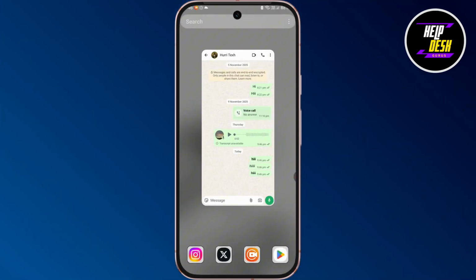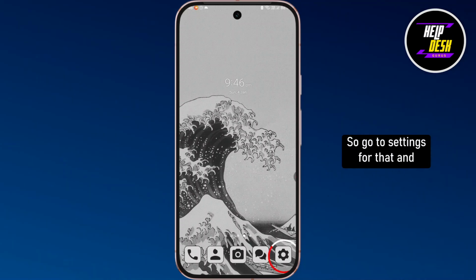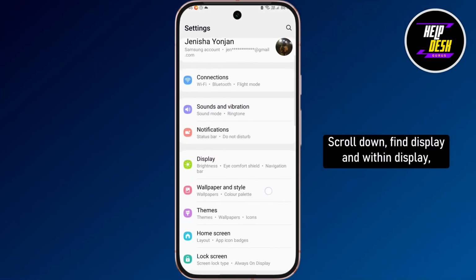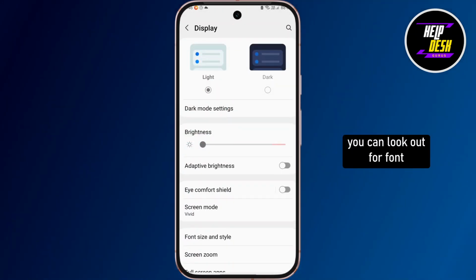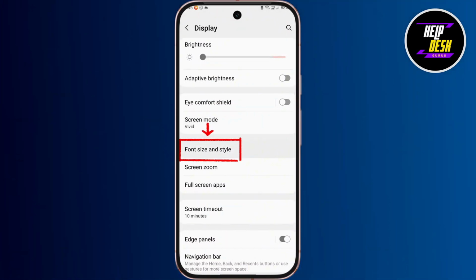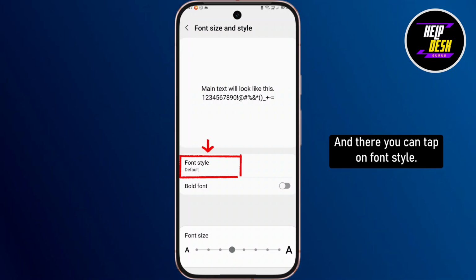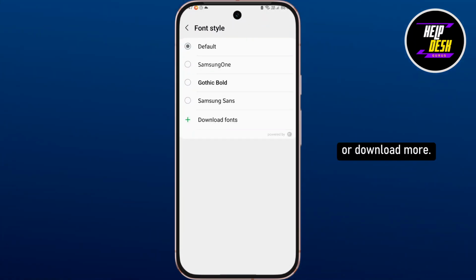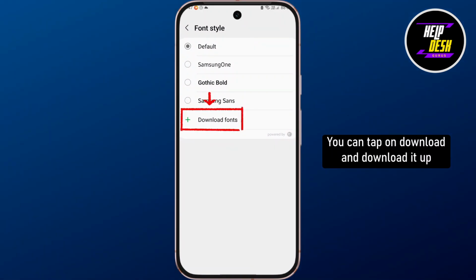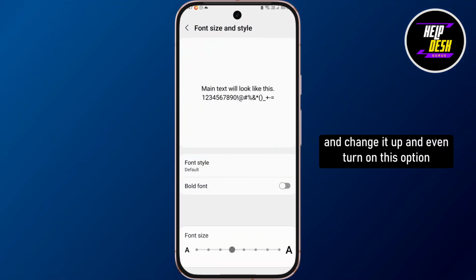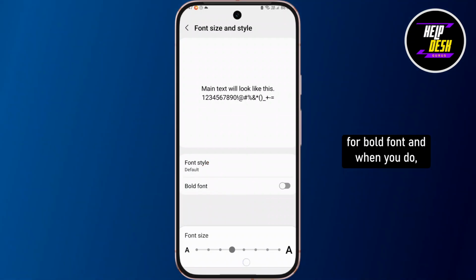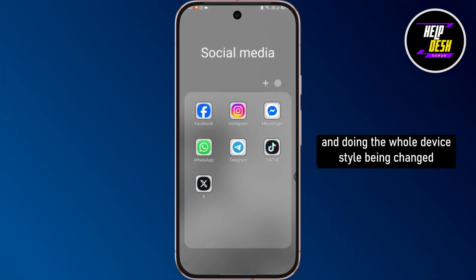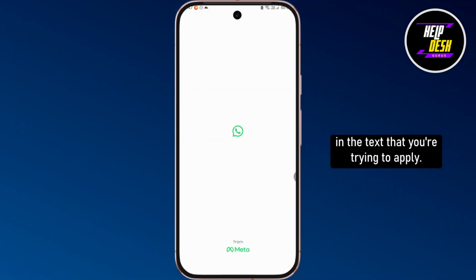Apart from that, you can use your phone settings. Go to settings, and look for the display option. Scroll down, find display, and within display look for font size and style and tap on it. There you can tap on font style, and enable a font from the list or download more. You can tap on download and change it, and even turn on the option for bold font. When you do, you'll find the WhatsApp writing style, along with the whole device's style, changed in the text that you're trying to send.